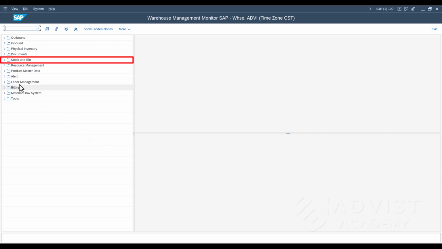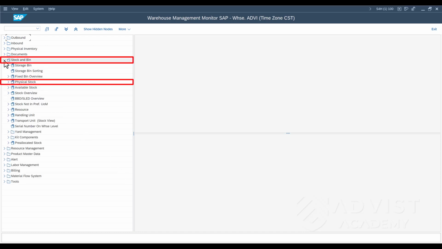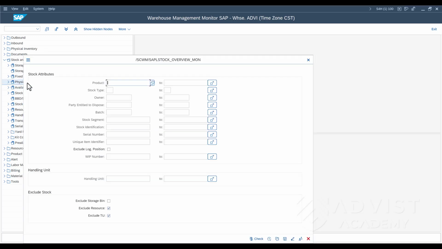Under the path Stock and Bin, you will find the option Physical Stock. Here, you can easily search for the material you want to pack and find out on which storage bin it is located. Click on Physical Stock.